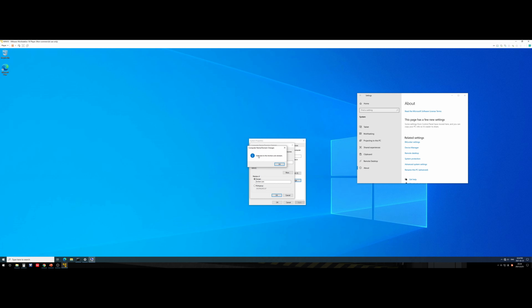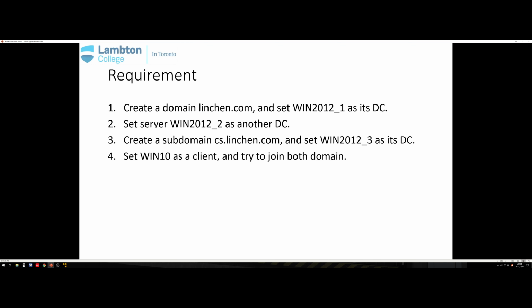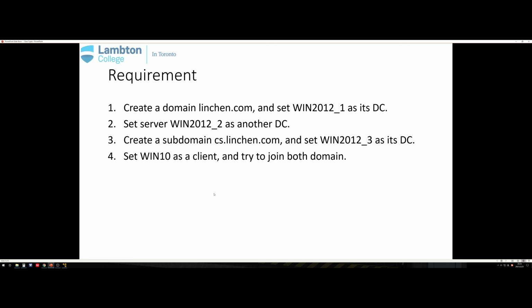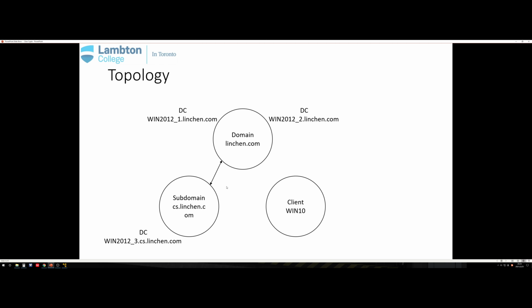Okay, so this is our final step. So today we completed 4 steps. We created the domain linchen.com. We have 2 DCs. We also created a subdomain cs.linchen.com with a DC for it. And finally, we used our Win 10 client to join this domain. But I didn't join both. You can join the subdomain, but make sure you turn on the third machine, because so far my memory is running out. So I just joined the root domain. You can join the subdomain. That's the same step. Just remember you have the third machine running.